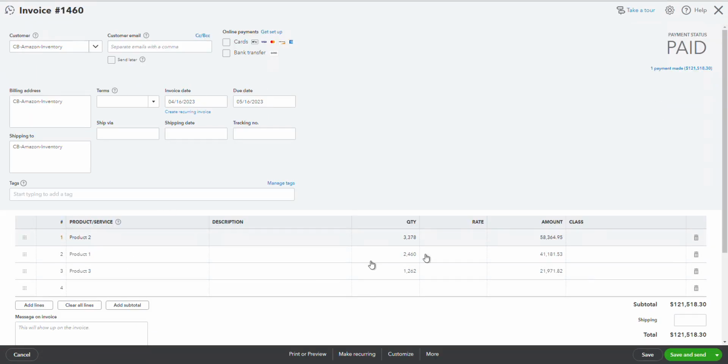In this case, we sold product 2, 3,378 units, and the total amount is $58,963.64. So we record all the sales on an item level. That's how this will deduct the inventory out of QuickBooks, meaning if you track inventory in QuickBooks, you want to deduct it from inventory. This will properly deduct it out of inventory.